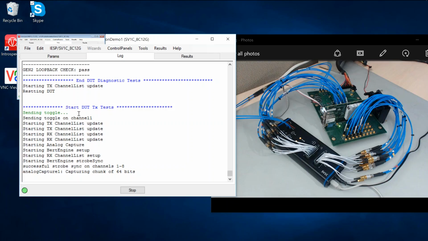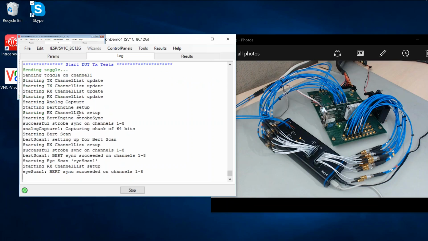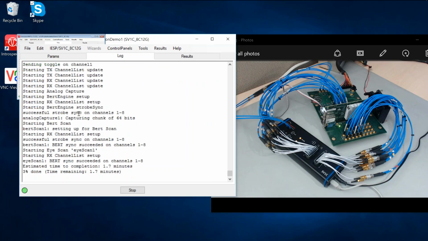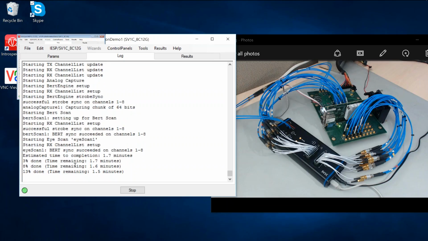So the SV1C is currently accumulating waveforms across the 8 lanes of the device at Gen 2 speed. And in a second or so it will finish, and we will proceed to the next step of the measurement. And so the SV1C has, after finishing the analog waveform capture, gone on to measure bathtub plots for the purpose of jitter measurement. And now it's doing simultaneous eye diagrams across all lanes as well.